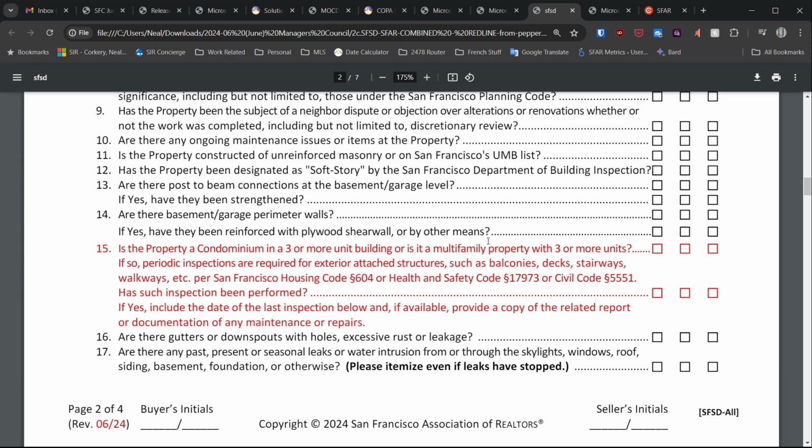If they're in a condominium where there's a homeowners association, they may not be the party that's responsible, so they might not know. But this could, of course, trigger the opportunity for a buyer who's reviewing the disclosure to ask the question about these inspections. It may act as a trigger for a seller to perform the inspections.